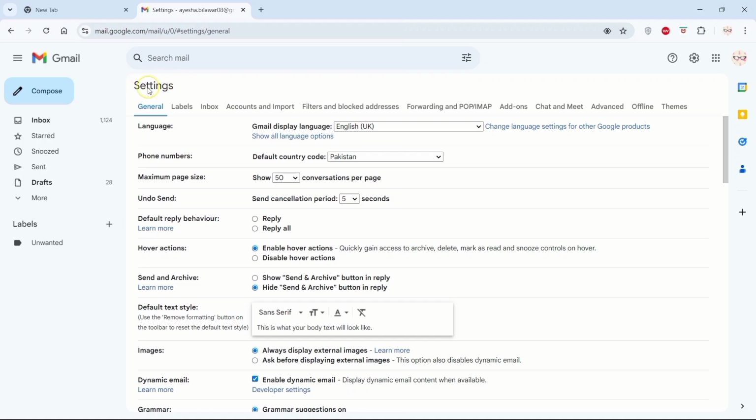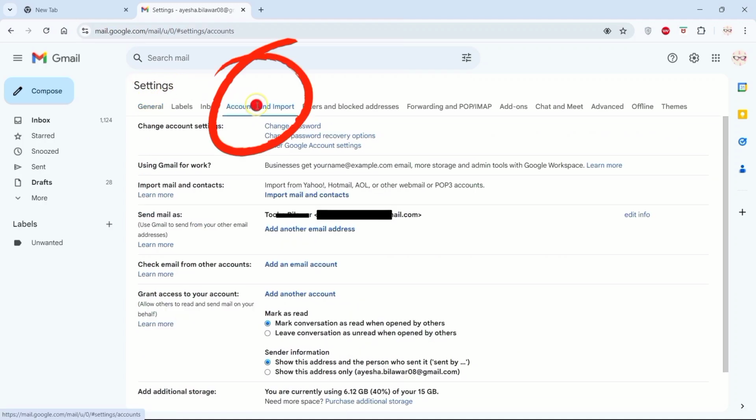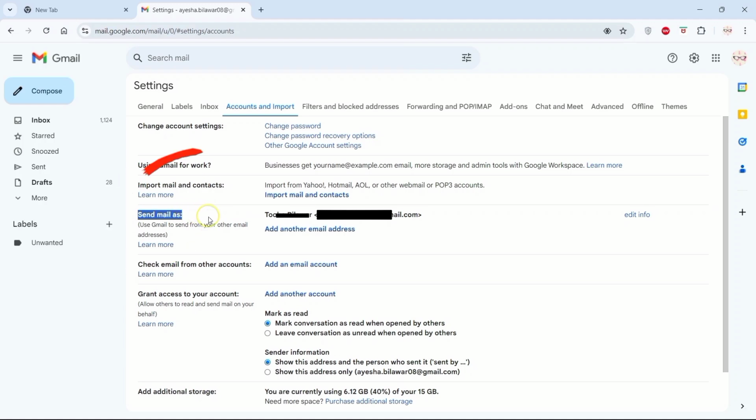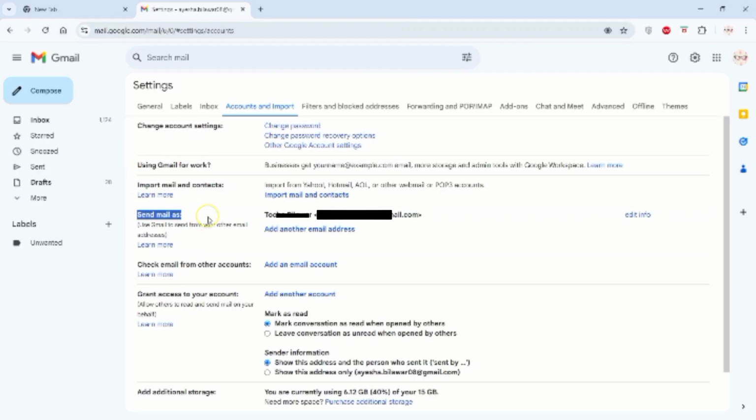Now in the settings page, you will see several tabs across the top. So click on this tab labeled Accounts and Import. Now scroll down within the Accounts and Import tab until you find a section called Send mail as. This section displays the email addresses you use to send mail along with their current display names.